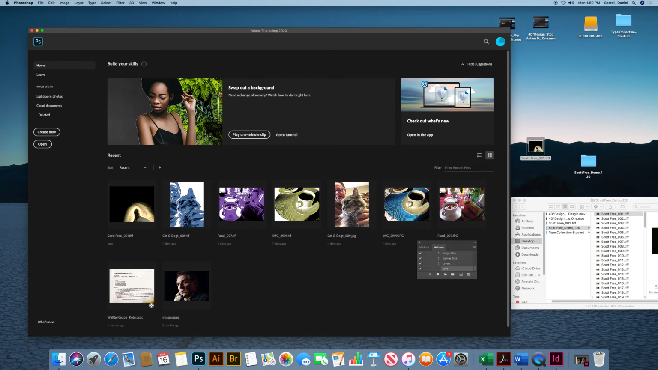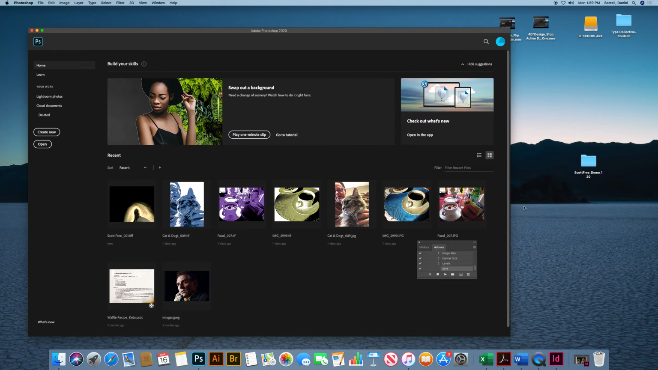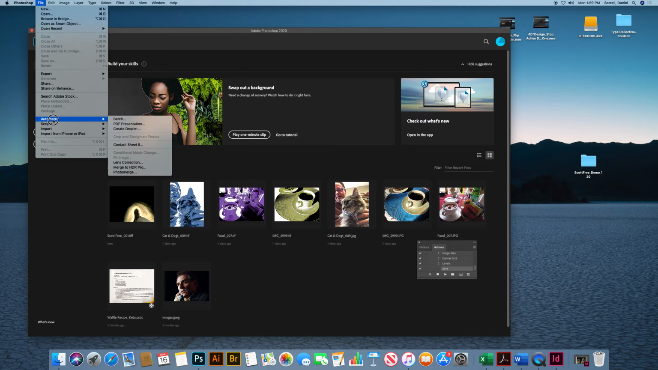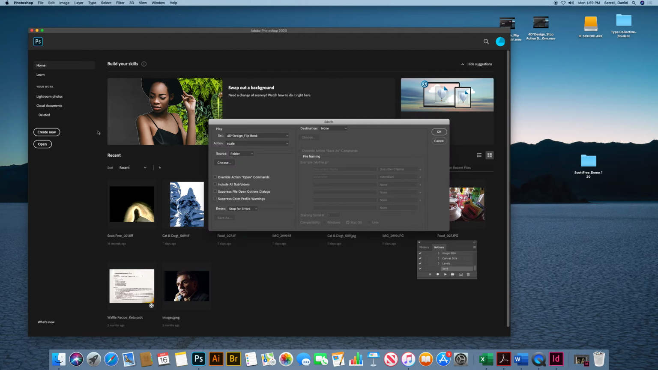I will close that out, and I'll throw that file away. The original's still here. I just don't need it anymore. I'll come over here to Photo, Automate, Batch. I'm going to go find that file. It remembers here's my set. The set is 4D Design Flipbook.